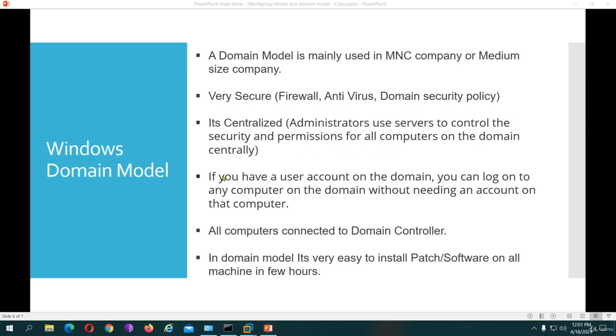All right. If you have a user account on the domain, you can log on to any computer on the domain without needing an account on that computer. That means once your ID is created on the domain, you would be able to log in to any machine which is available in your company premises. All computers are connected to a domain controller. That means each computer is connected to the domain controller, as we saw in the diagram.